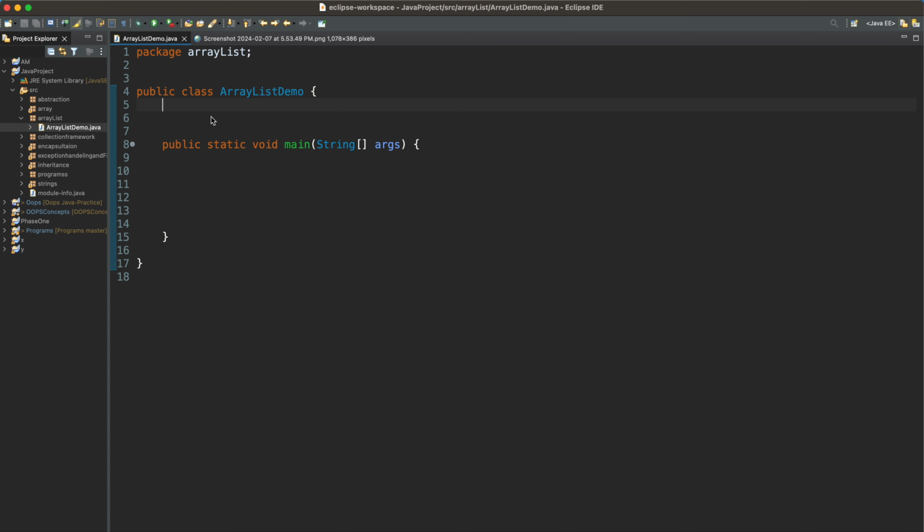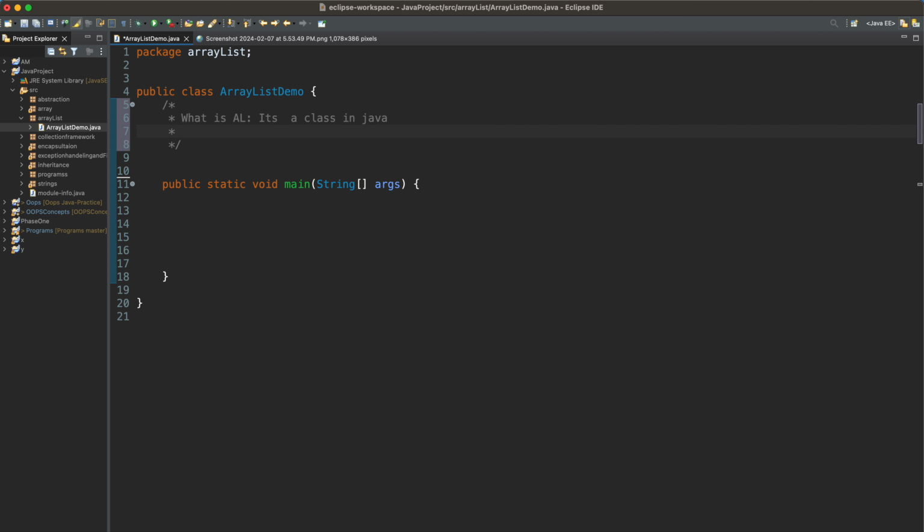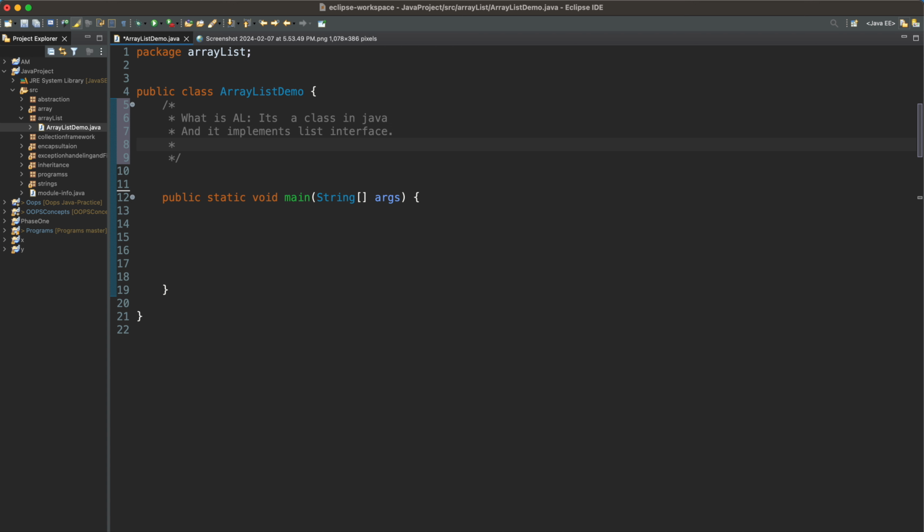Let me get straight to ArrayList. So first we'll write a formal definition. What is ArrayList? You need to understand that. Now what is ArrayList? It's a class in Java. Simple. It's a class in Java. Okay, if it is a class in Java, then what next? And one more thing, it implements the List interface.